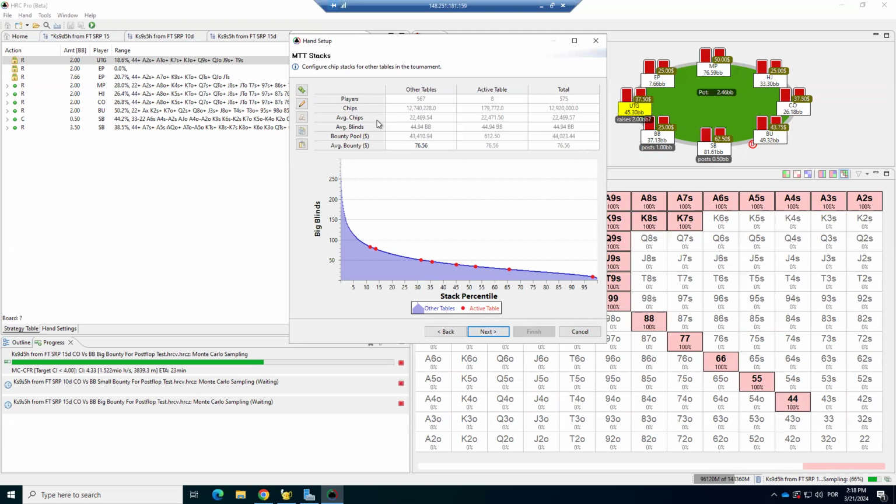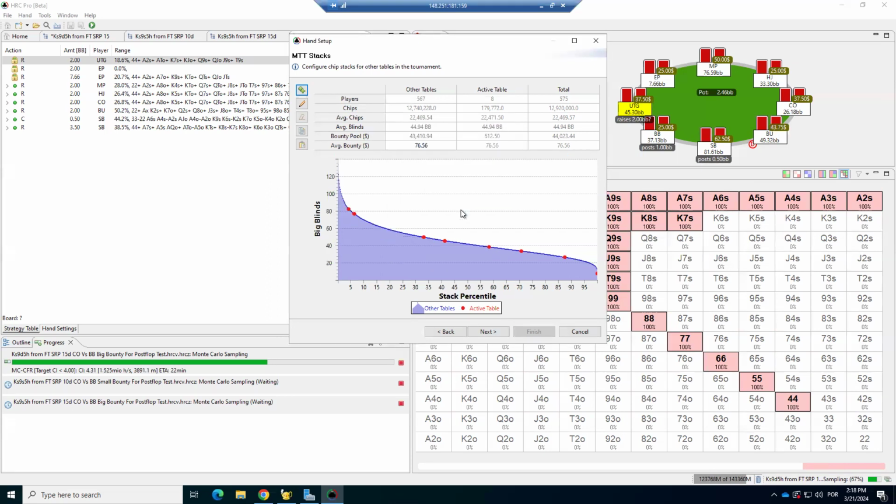So we click next, and this menu is going to appear. In this menu, you have the stacks of the other tables. Normally, HRC uses the average of your table to define how many people there are left. If you click here, you can change the numbers if you think they are very different from the reality. You can put different remaining players, a different average stack, and you can even change the shape that you are seeing. For example, if we click here and put 0.4, you are going to see the stacks are more even now.